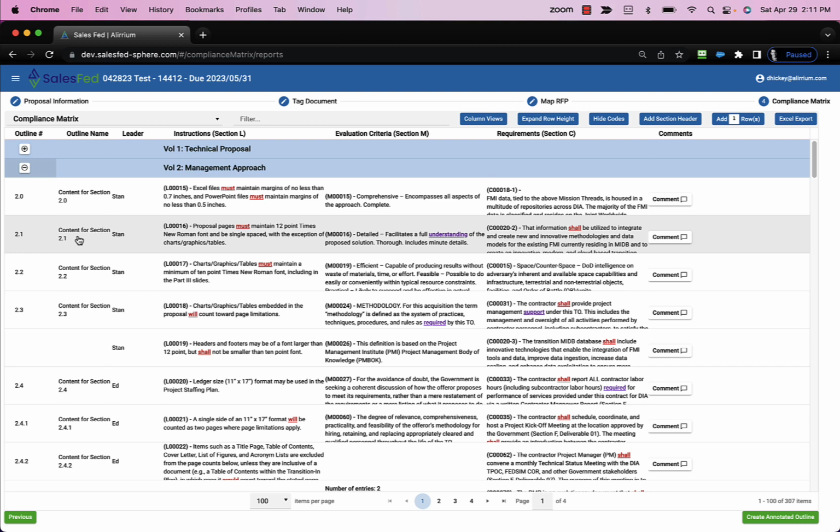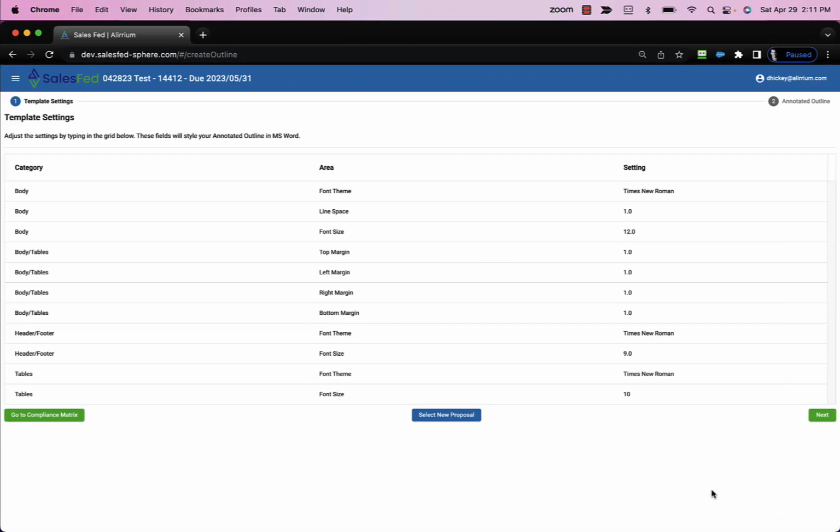Once you've set all of that up, you simply go to the very bottom right of your compliance matrix and click on Create Associated Outline. This will bring you to your template settings tool, which is where you set your font sizes, your font themes, and your margins. We're grabbing your branded proposal templates already, so it's going to have your logos and your style guides, but this is how we refine that template based on the specific instructions within the overall proposal.